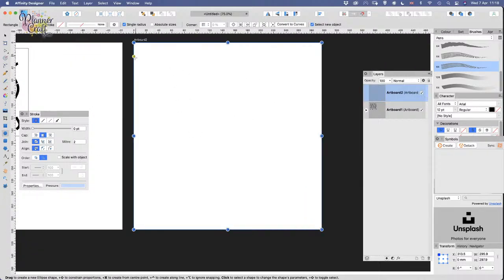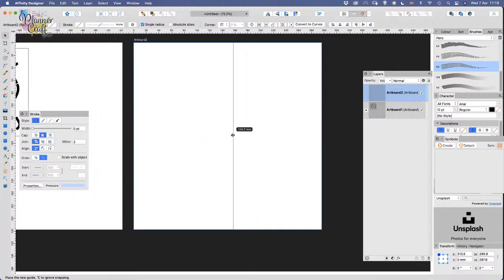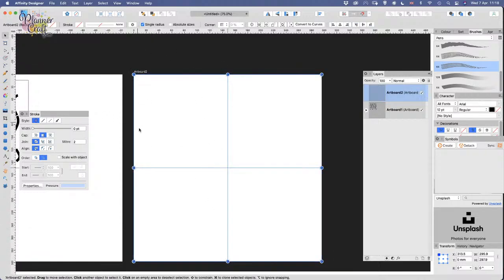So this time I'm going to give myself a rough guide to work to. So I'm going to pop in a centre guide, if it can find the centre. Clicking over there at the moment, but that's close enough. So I want one to go in there and one to go in there.